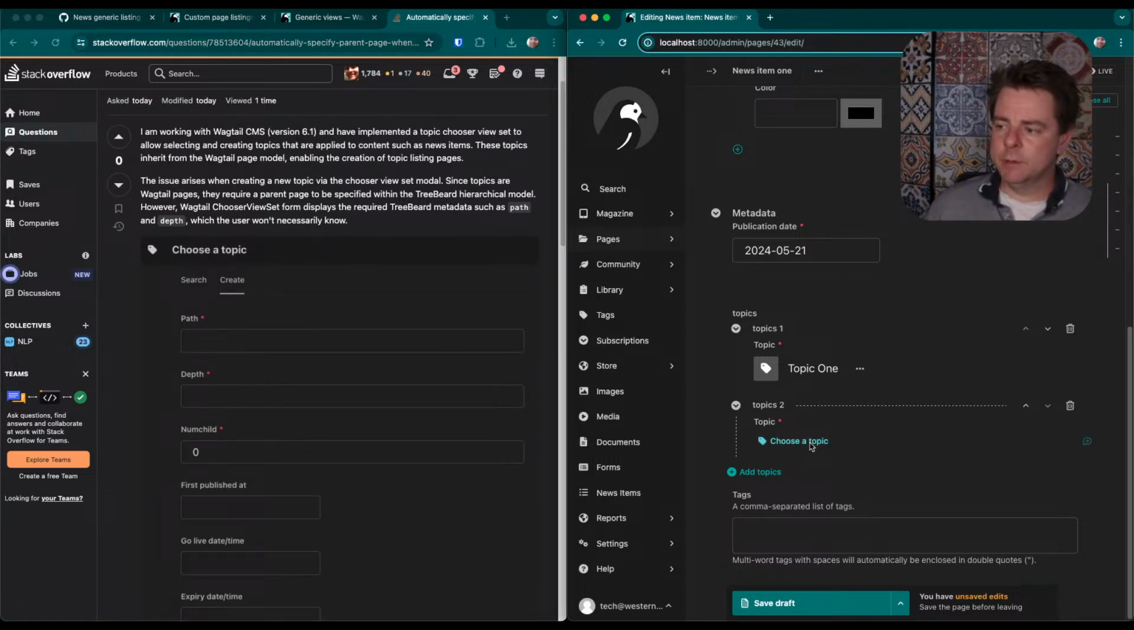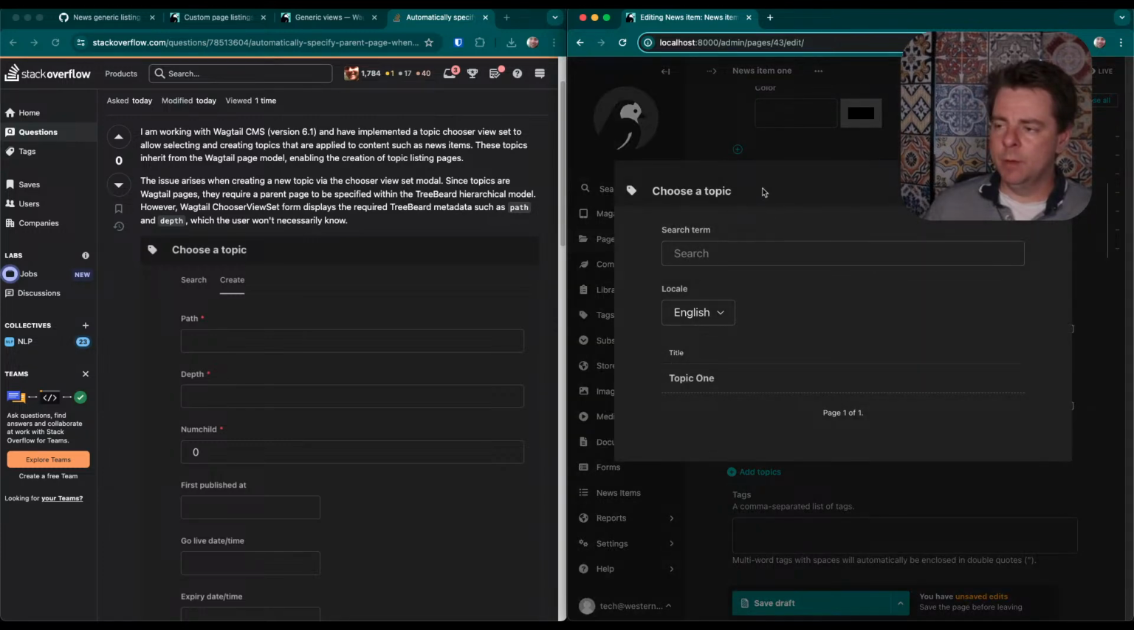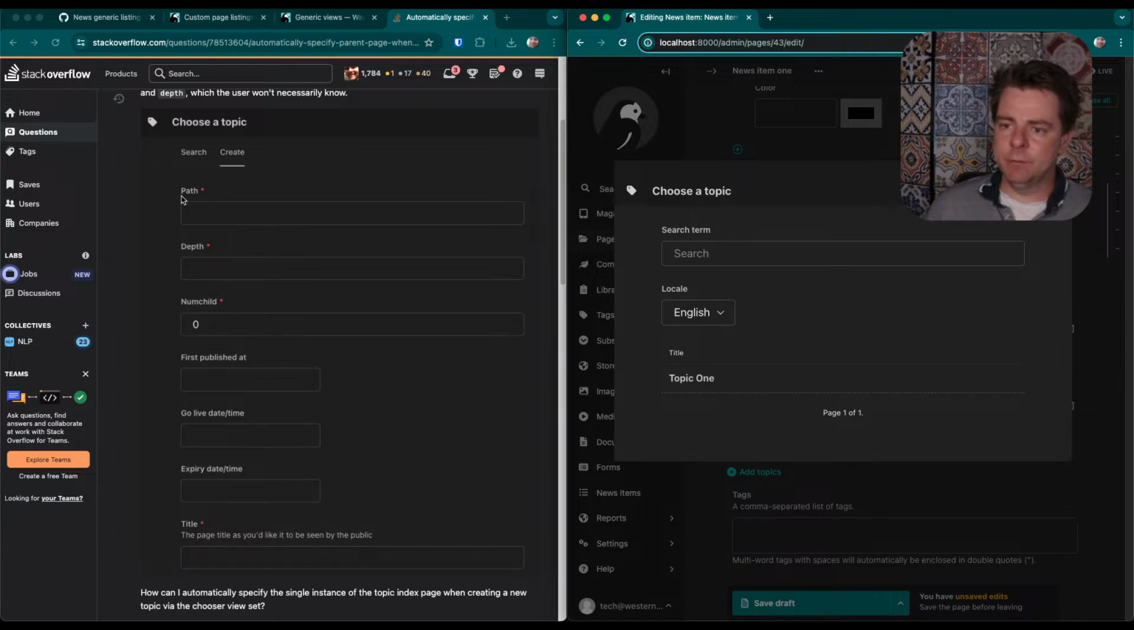However, when I click this button to choose a topic, and then I click the create topic button here, it would render this form, and is asking for a couple of pieces of required data. The path to this in the page tree, the depth in the tree, and the number of children that this has. These are all tree-related metadata. The user never enters these. These are automatically populated when you create an instance and you place it in the Wagtail tree. But in order to do that, you have to select a parent.